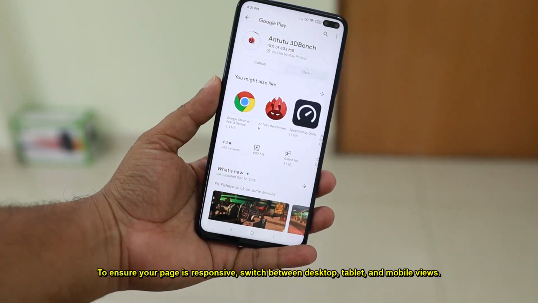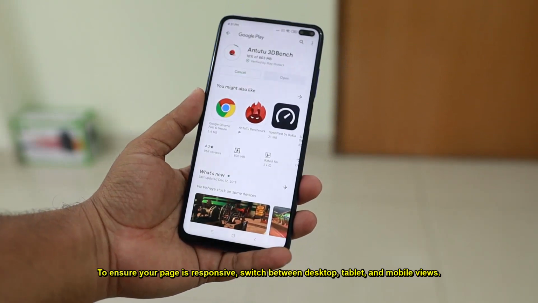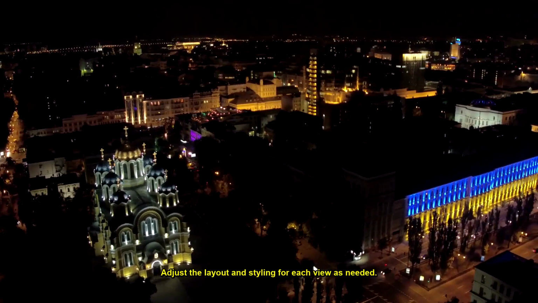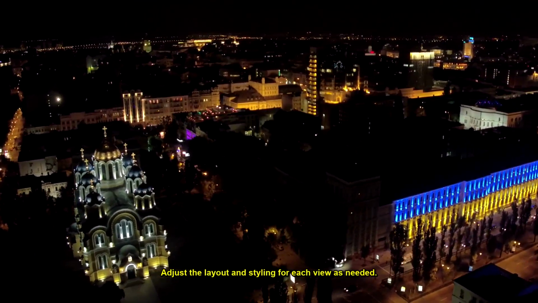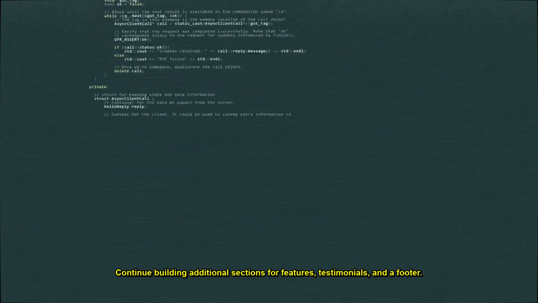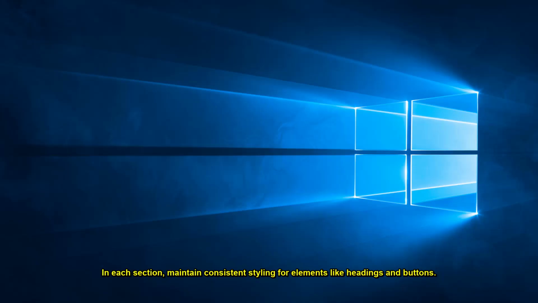To ensure your page is responsive, switch between desktop, tablet, and mobile views. Adjust the layout and styling for each view as needed. Continue building additional sections for features, testimonials, and a footer. In each section, maintain consistent styling for elements like headings and buttons.